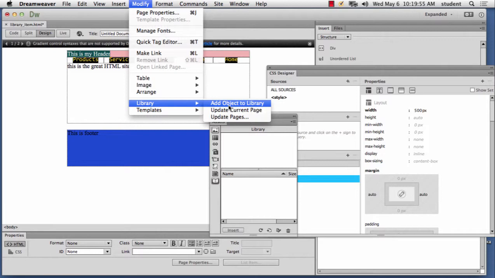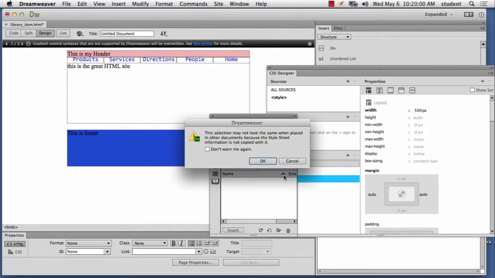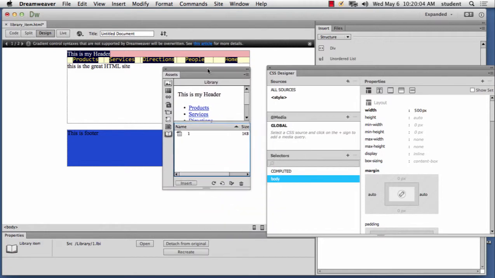So let's go under Modify, Library, Add Object to Library. And then again, it's giving you the CSS warning. Just hit OK. Again, remember last class we were looking at the assets window. The library item will become one of the assets. It's like a little book, towards the bottom. It's asking you to give it a name. I'm calling this header underscore and underscore footer.